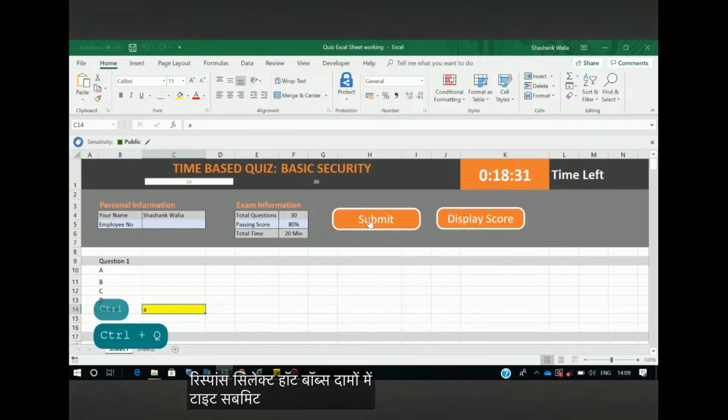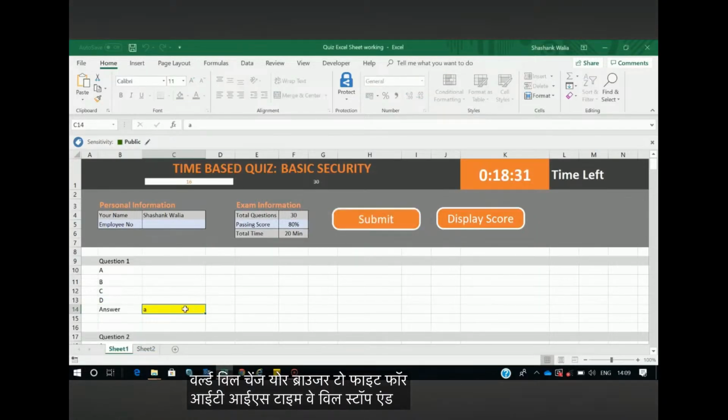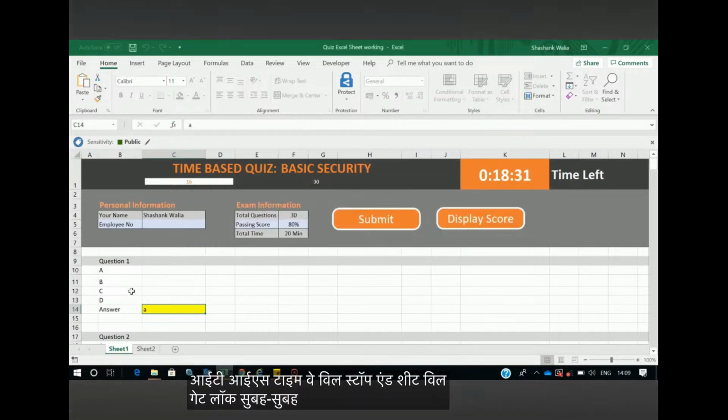The moment I hit submit, it will give you a message, a warning that you won't be able to change your answer. So if I hit yes, the timer will stop and the sheet will get locked. So you won't be able to change any of the response. So now finally you have submitted your response, and now you want to see whether you have passed or not. You can simply go to the display score. It will give you a certificate of completion.